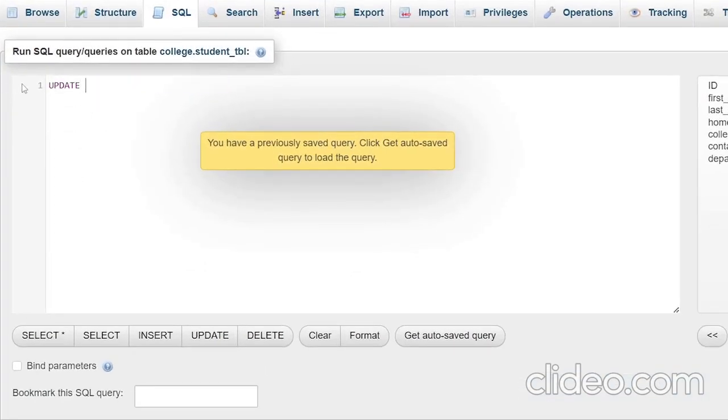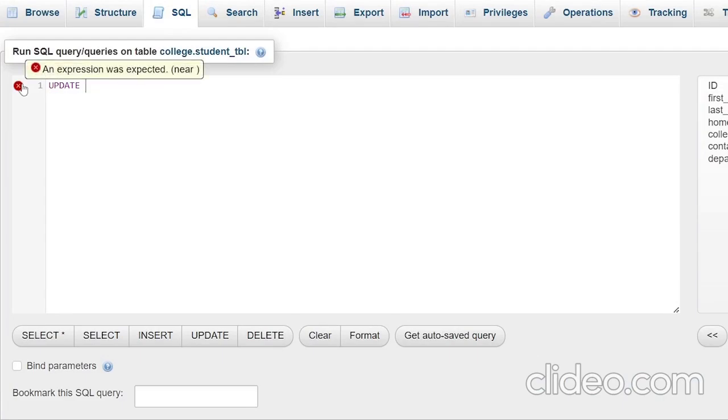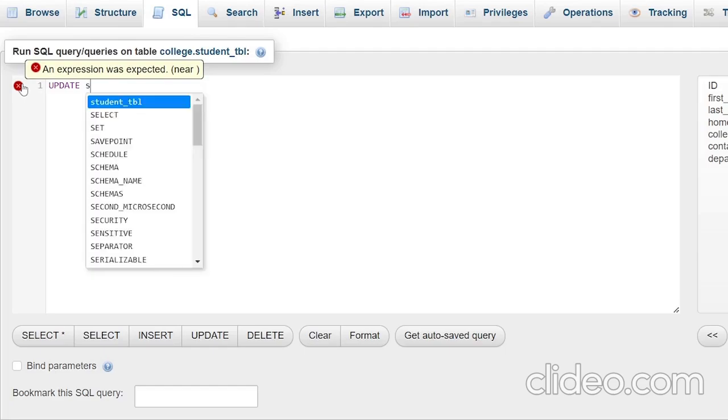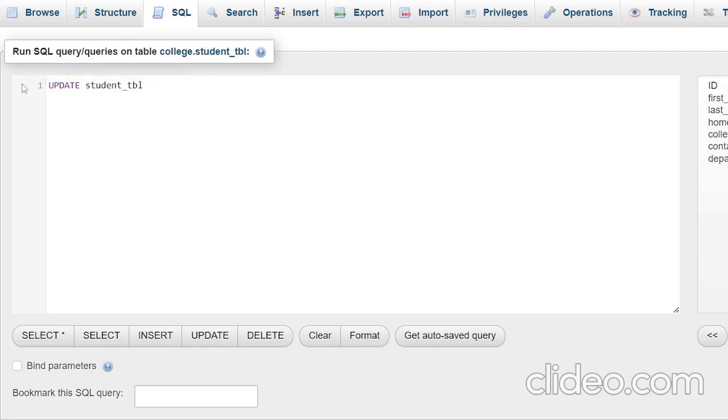First, I use the update clause followed by the name of the table. Then I add the set clause and state that I want to update the values within the college address column to Harper Building. So I type this as set college address equals Harper Building.